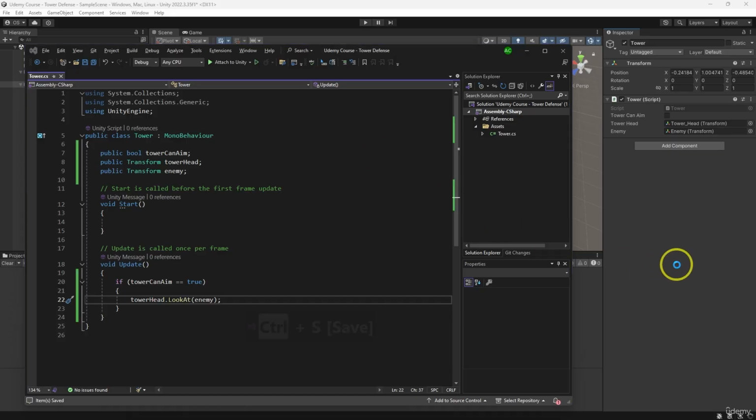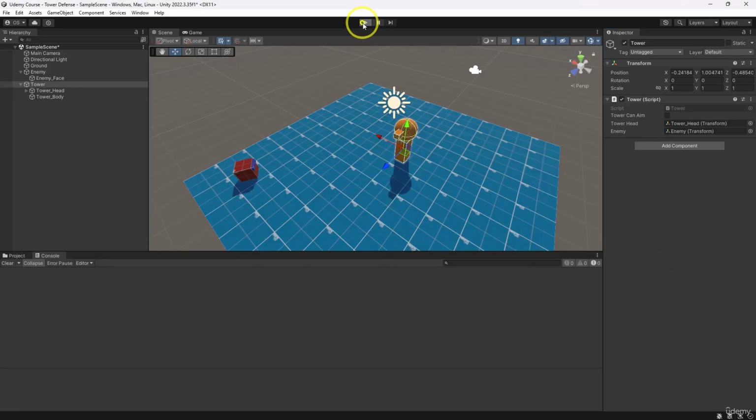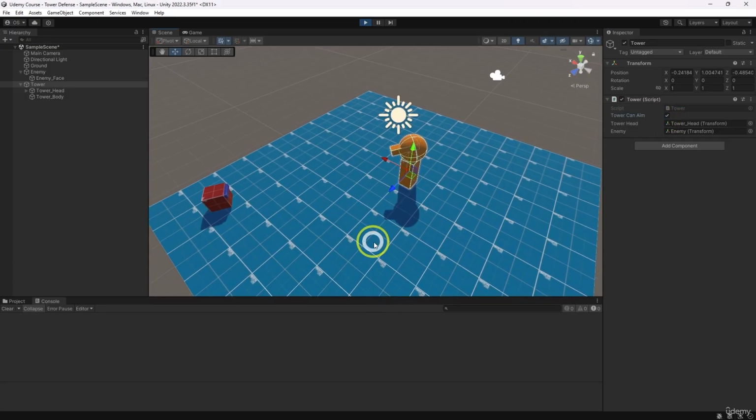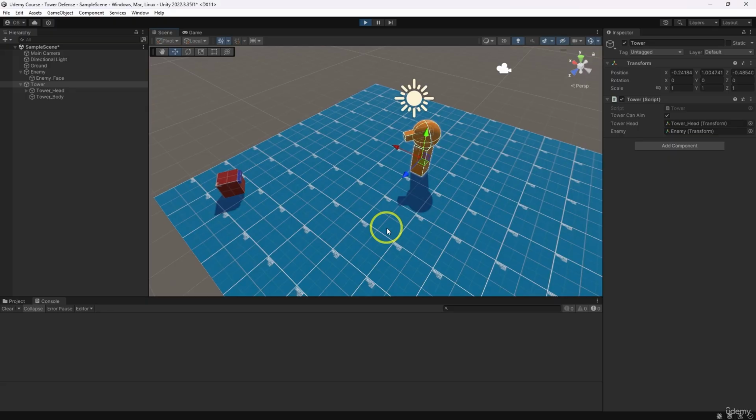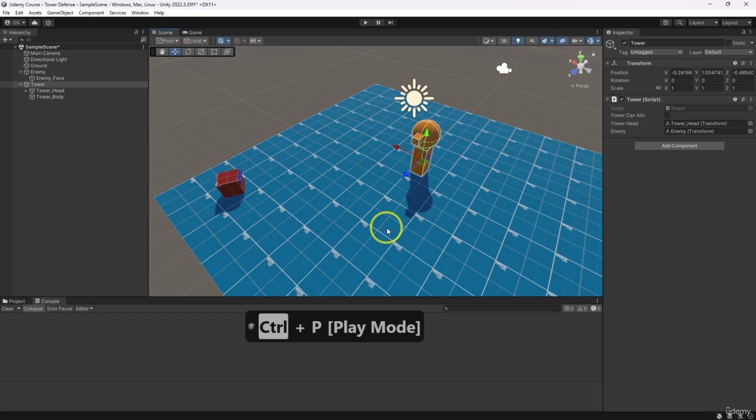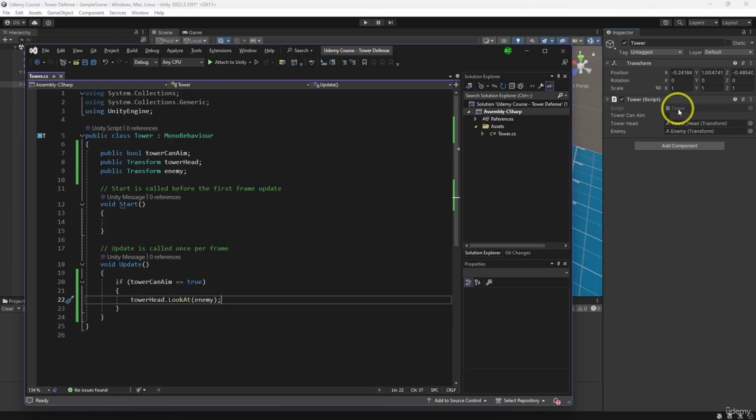Let's go and try that again. So now if we go to play mode again, we can see the tower looks forward, and if we check this box and make it true, then the tower is going to aim at the enemy, which is very, very cool. So now you know how to make a simple if statement, and now you know how conditions work. This can help you not just to make the tower look at the enemy when we check the box in the inspector over here, but also it can help us make some more complicated and nice things.